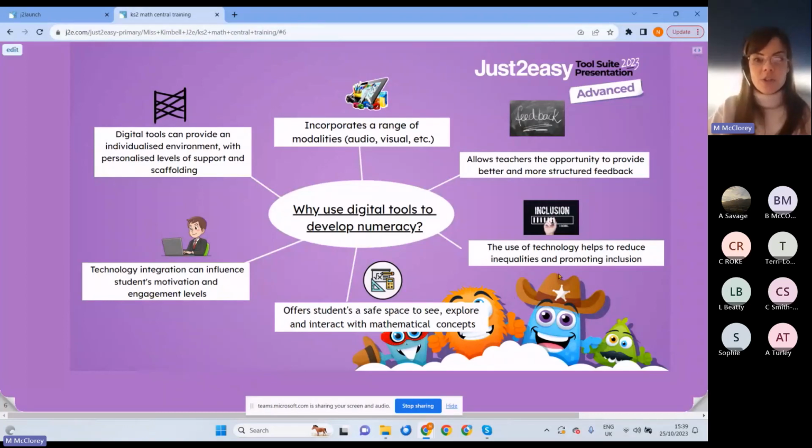And lastly, the use of technology helps to reduce inequalities and promote inclusion. So it levels out the playing field for our students. They can add that support and scaffolding if they need it. And as they grow in confidence, they can drop those supports.